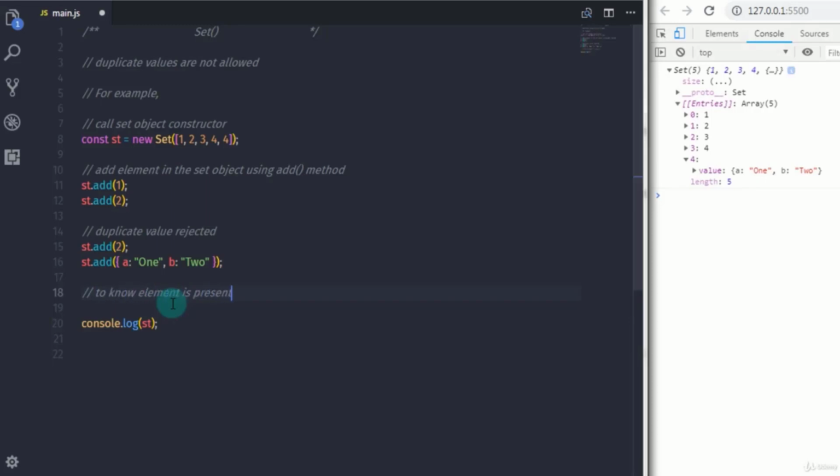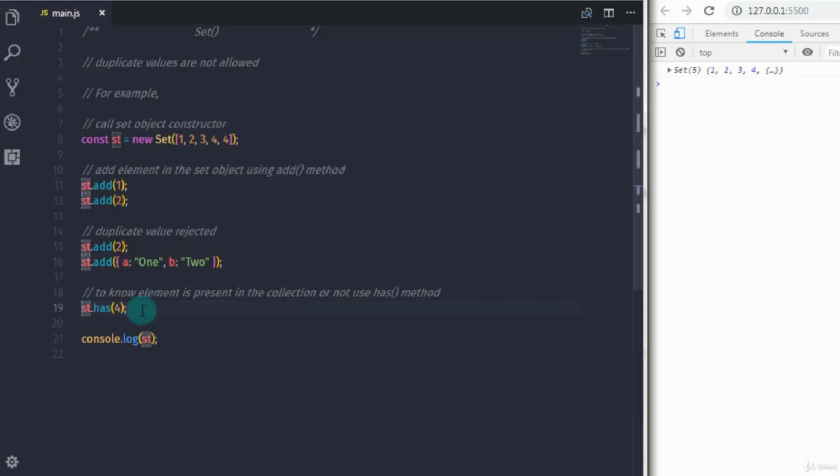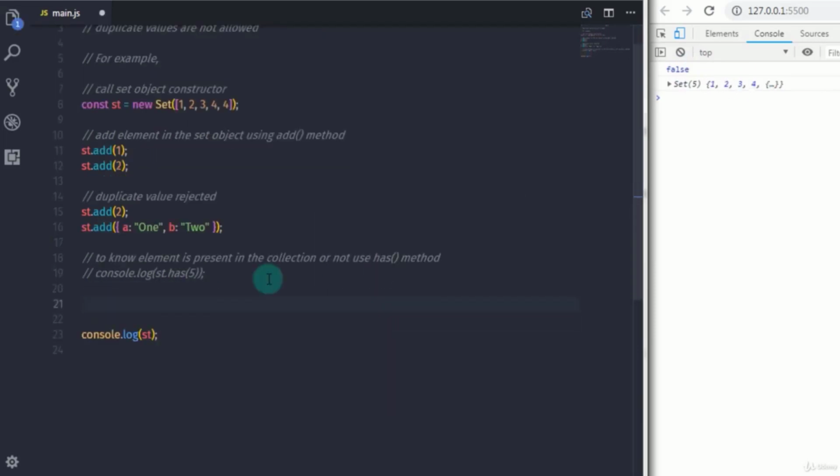Now, to know whether an element is present in the set or not, you can use the has method. Using the has method, you will know which element is present in the set collection. The has method will return true if the element is present in the collection, or else return false. Just like this, if I say st.has and specify 4 here, the return value would be true, because we have 4 in the set collection. And if the element is not present in the set object, you will get false on the console. So if I specify 5 here, you will get false on the console, right?